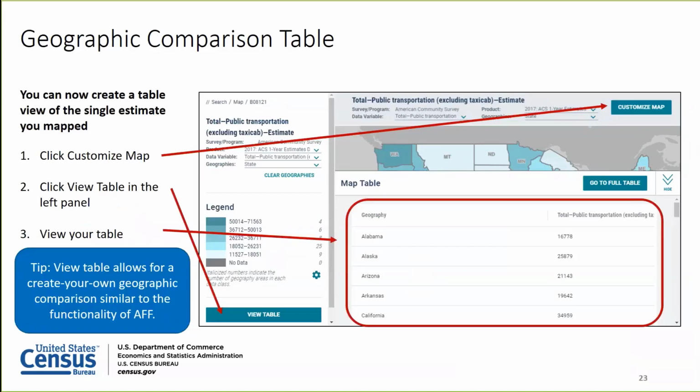Under the customized table, one other thing that you can do is go in there, and if you're looking at something, this example is all states in the U.S., you chose a variable of total public transportation, and then you're able to see a table view of that, which is very similar to the geographic comparison tables that AFF used to provide.